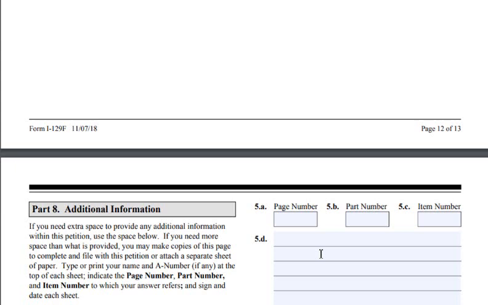And remember the filing fee. You have to send the filing fee with that form. Also remember the evidence, if you need to submit evidence. What evidence do you need to submit? I will give you some examples so you have an idea.